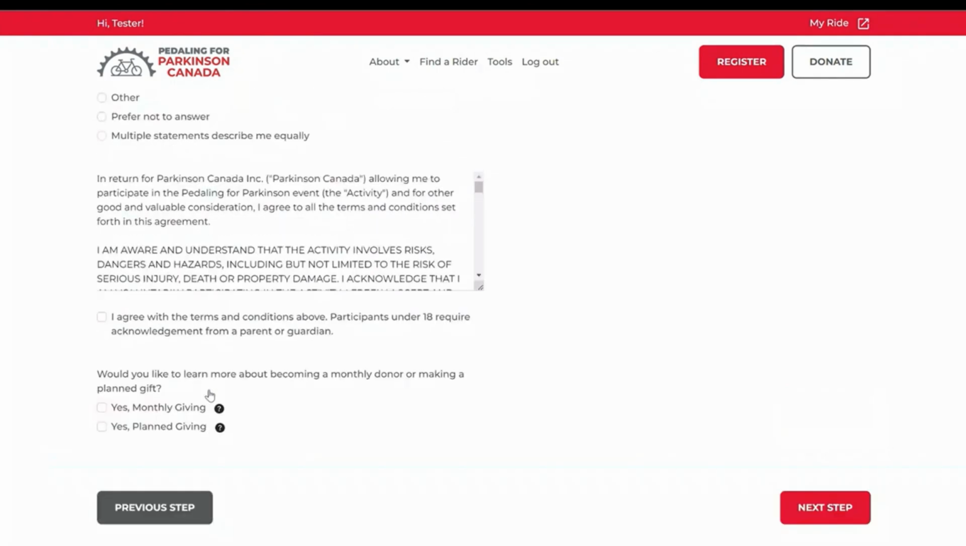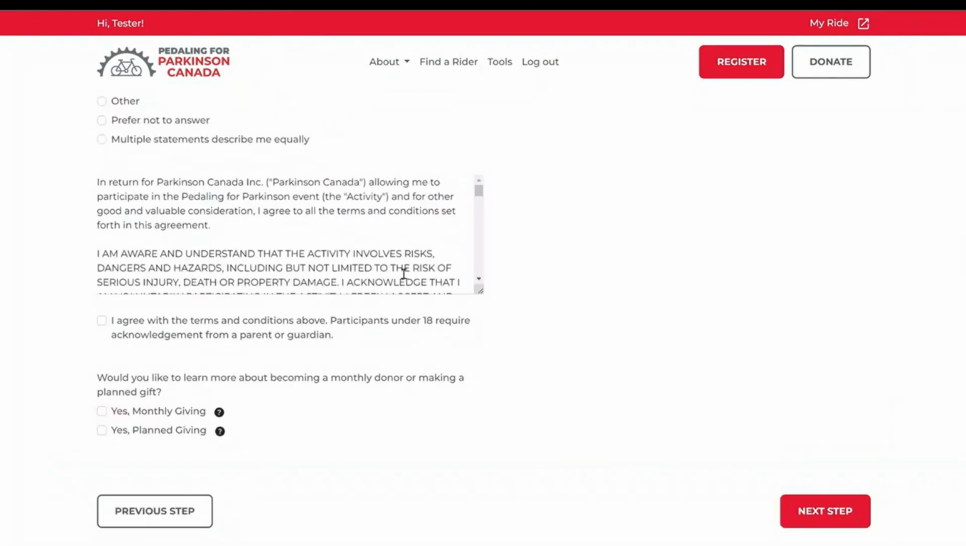Once again, there is a waiver to complete, so please review this. Check the I agree box. And again, you are prompted with that monthly donor or planned giving information. So check those off if those interest you, and we'll send you some information. But if not, we are going to go to the next step.